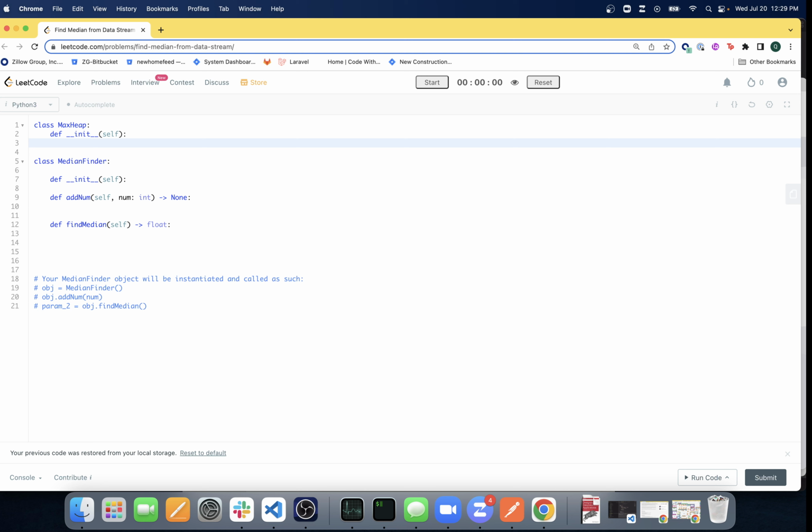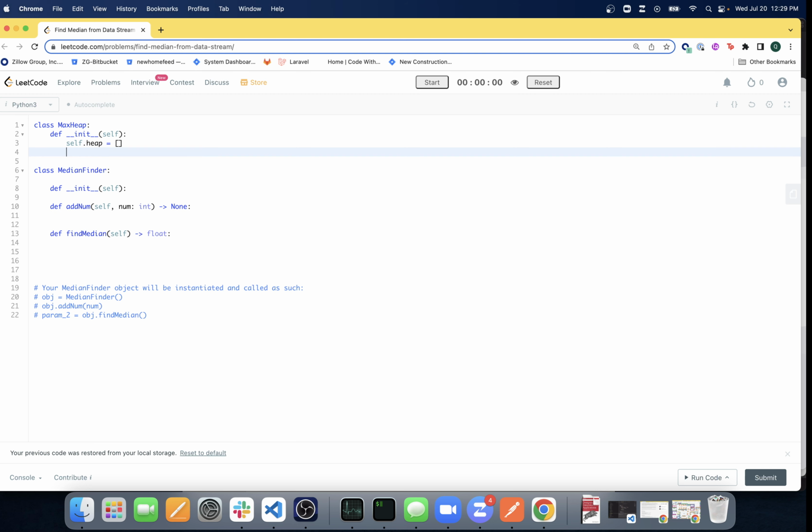So we're going to need our heap elements, so we can just use a list for that. So self.heap, this is going to be all of our elements in the heap. It's going to be just a list. And that is what we're going to need.